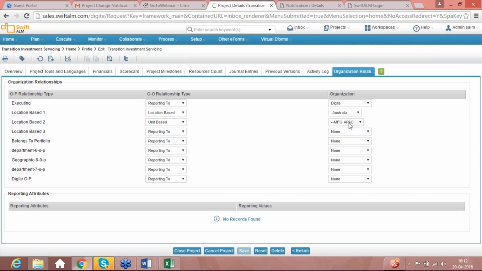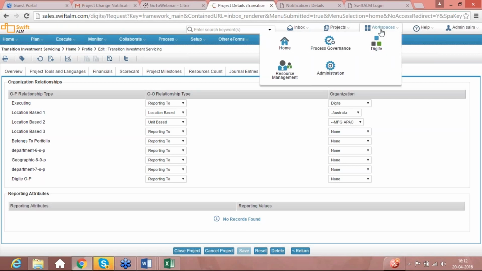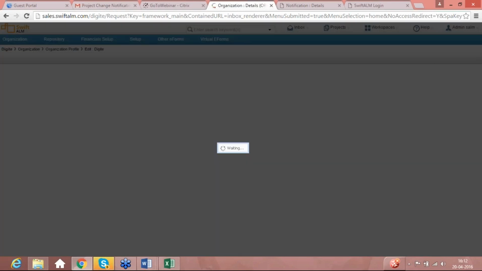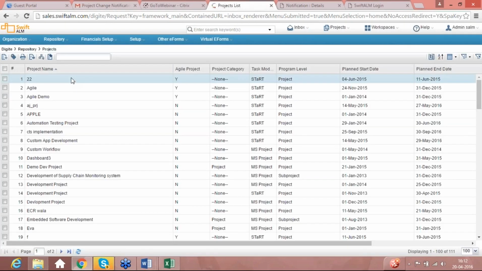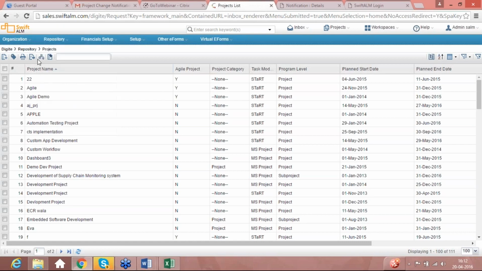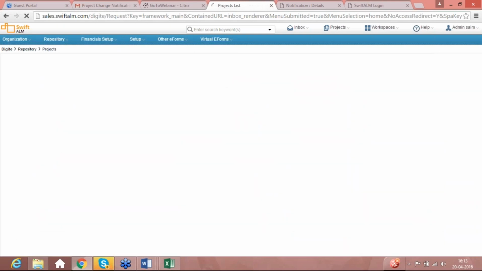Now this is at an individual project level. If you go to the organization workspace level, you will have an option of looking at all of them in one shot. Under the organization workspace, you have the repositories, and under the repositories you have the reports repository. In this reports repository, you would see that there is a project organization relationship.